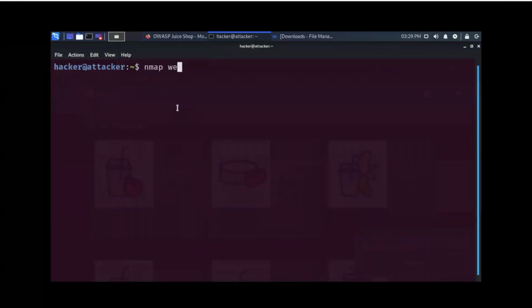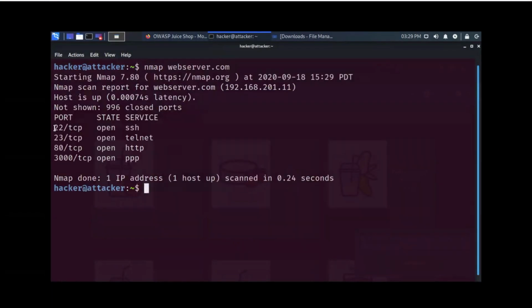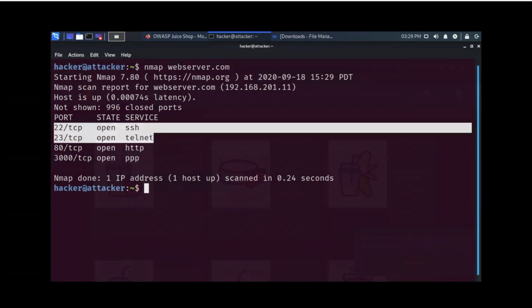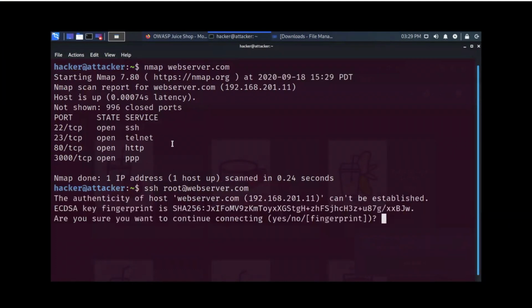Now from the attacker machine, I'm going to run nmap against our victim machine, webserver.com. As I can see, ports 22, 23, 80 and 3000 are open. So I can pick any one of these ports if I want to recon or attack. So I'll pick port 22. I'll try to SSH into it.